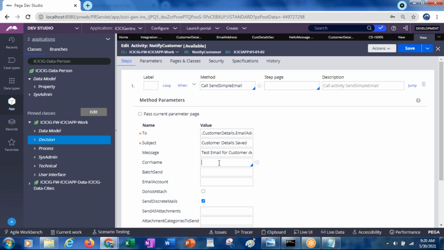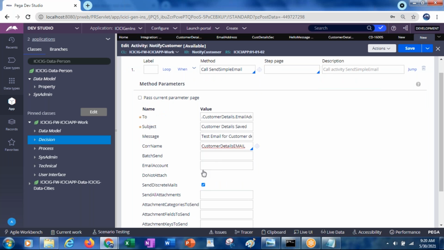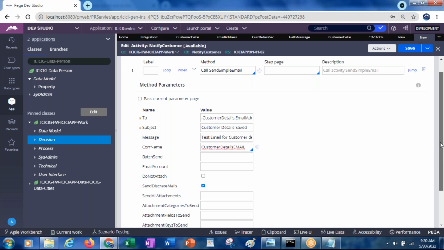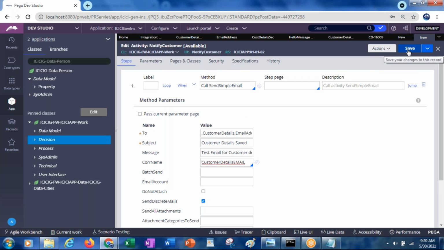And along with that, even if you want, you can select the car name also. Okay, so what is the car name you have created? The customer details email. Okay, and the remaining is not mandatory, email account, batch send, and all those things. Okay, so just give this and save it.